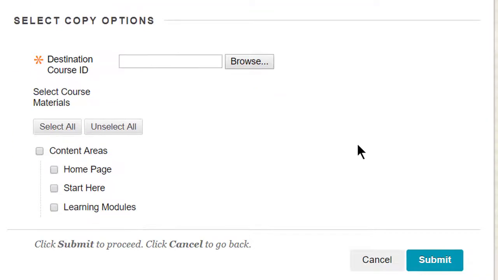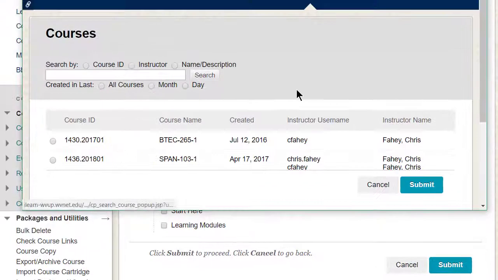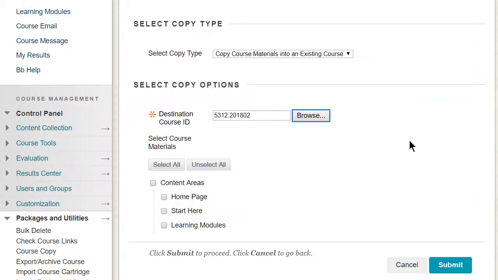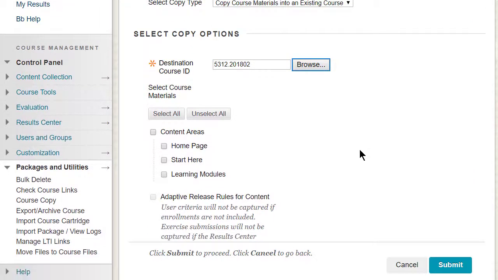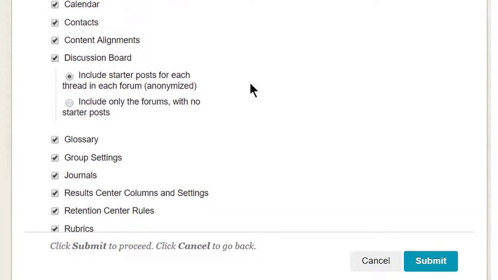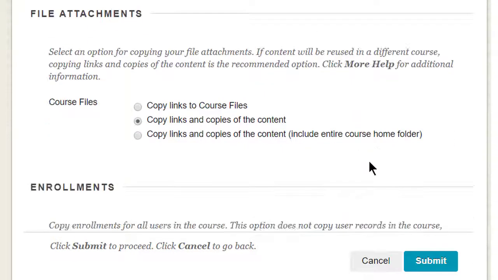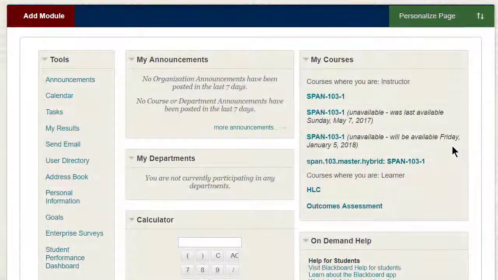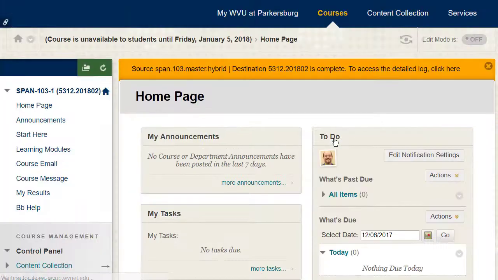Click Browse to locate the Spring 2018 section that you want to copy into. Then click Submit. Under Select Course Materials, click the Select All button. Under Discussion Board, be sure to select the Include Only the Forums with No Starter Posts radio button. Scroll down and hit Submit. Note, this process can take a few minutes depending upon the size of the course. You will receive an email when the process is complete. Log into your Spring section to review your course.